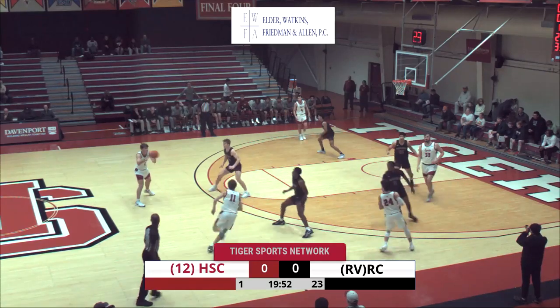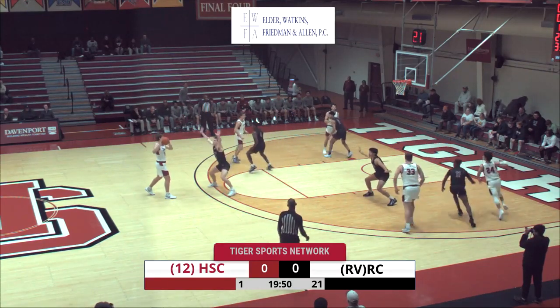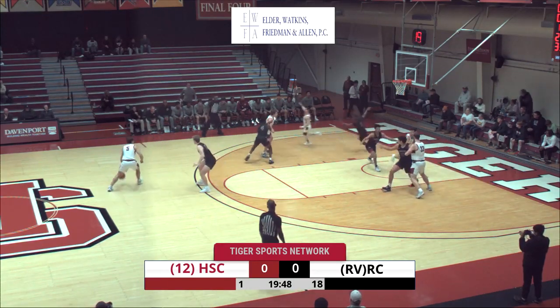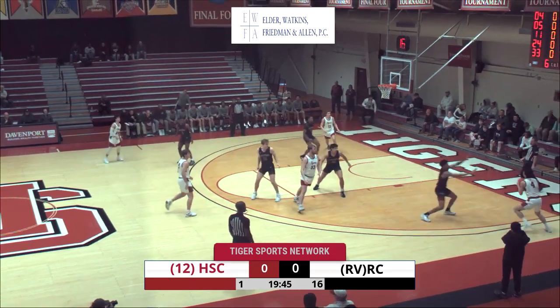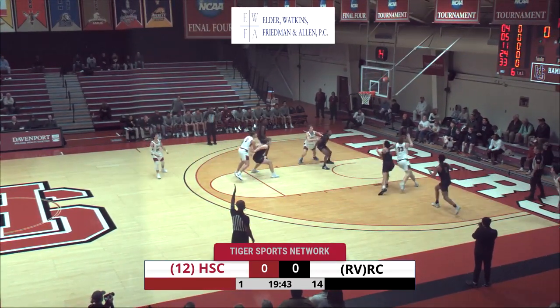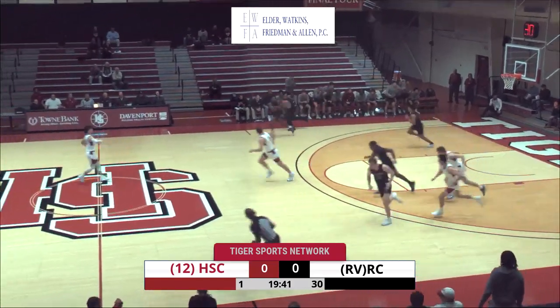Guarded by Morgan. It looks like Stickney's got it now up top to Shryock. Shryock, top of the key. Waiting on some cutting movement here. Got McGowan open in the corner, 3-ball, no good, off the rim. Fight for the rebound. No push call on that, out of bounds.